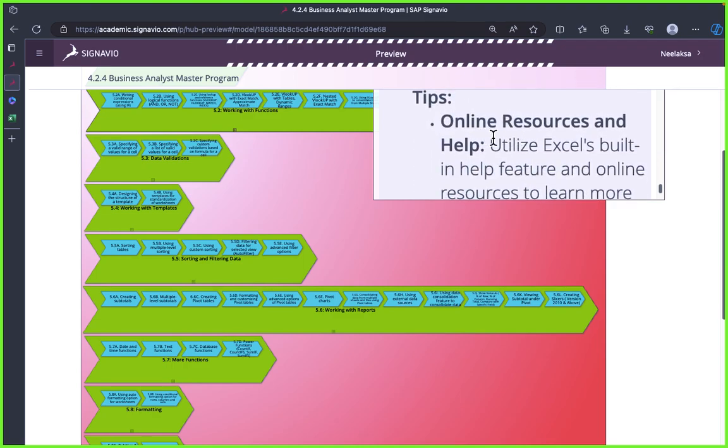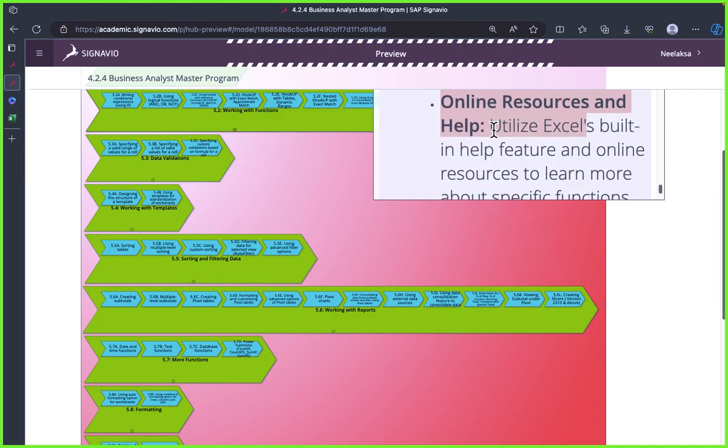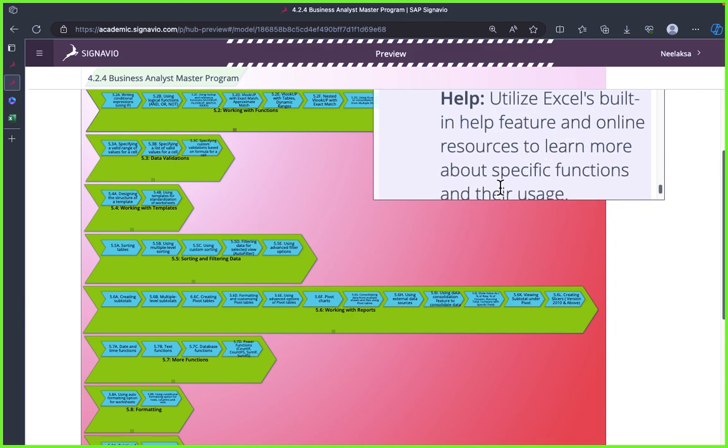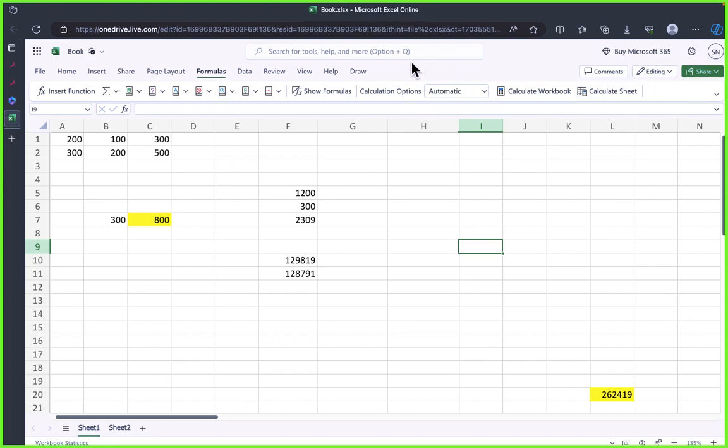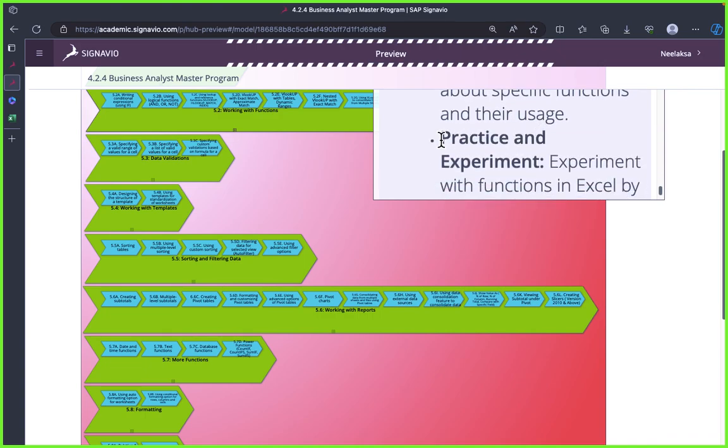So the tips they have provided are online resources and help. We have to get resources from the online help for Excel or from the Google Sheets community. So utilize Excel's built-in help features. We can use the help feature which I have shown you, I think. You see the help function is here. So we can always search about new functions that are available, or find keyboard shortcuts to perform a function. So we can do it and practice and experiment.